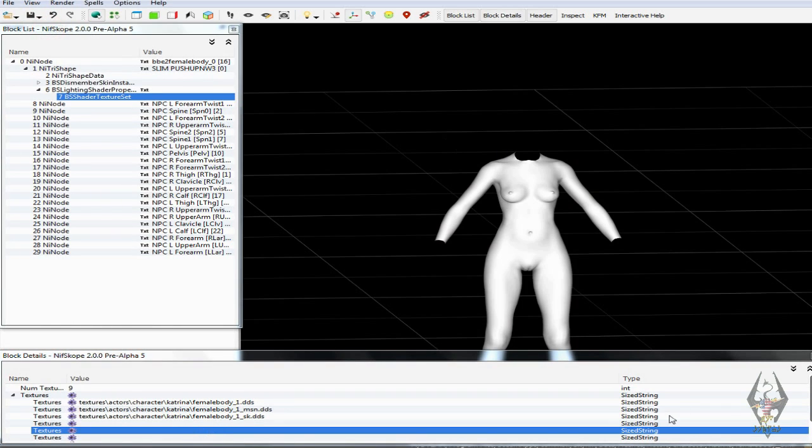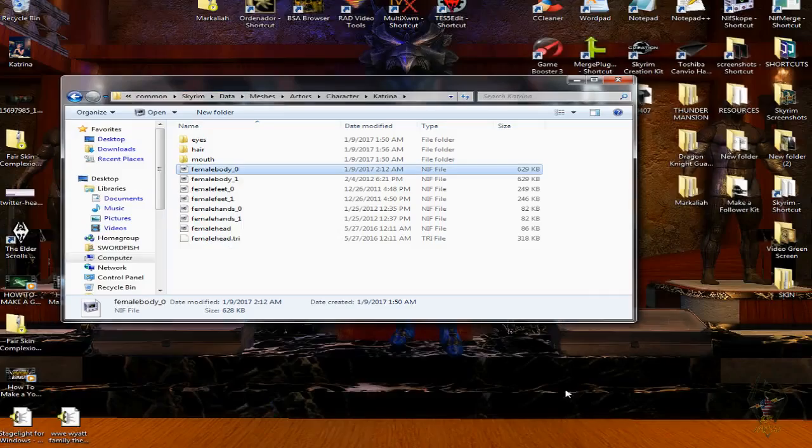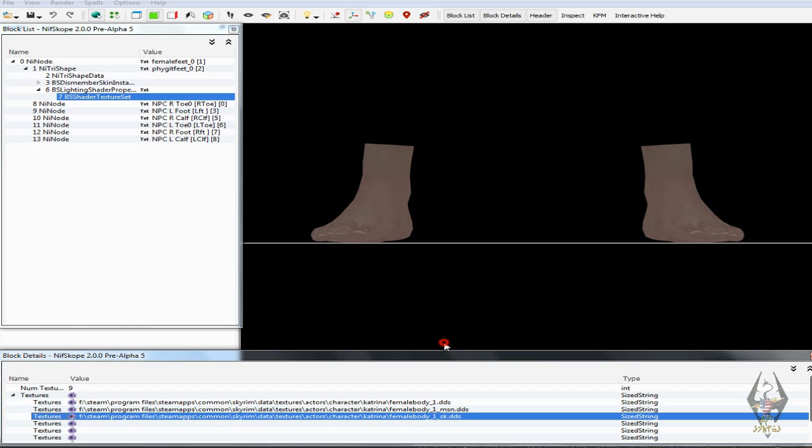Okay, I'm going to go ahead and close that. I'm going to redo the rest of these. One important thing I should note while I'm doing this: when you get to the feet, you won't find a texture file for the feet. You use the texture file for the female body, just like you did with the body.